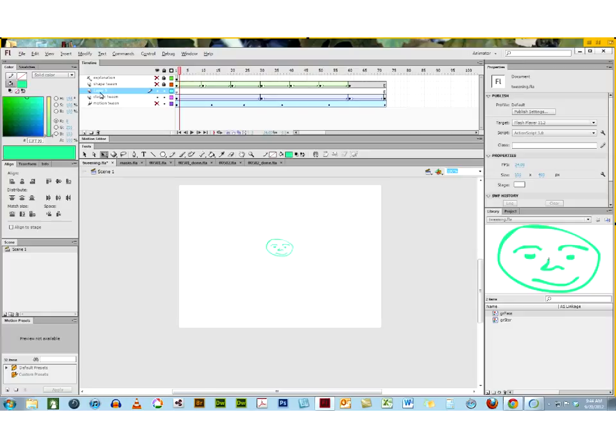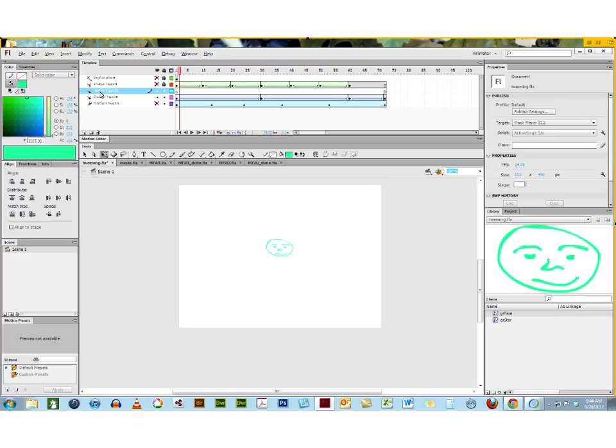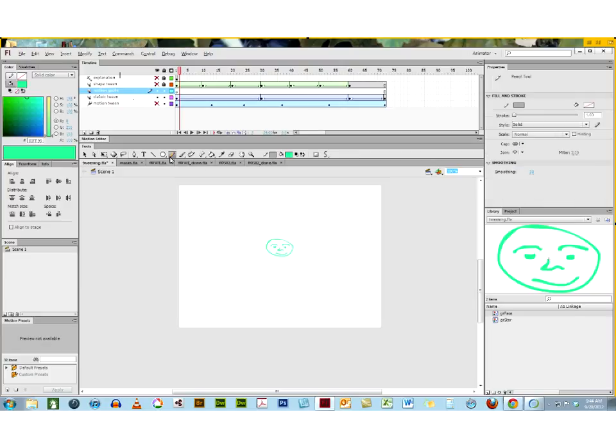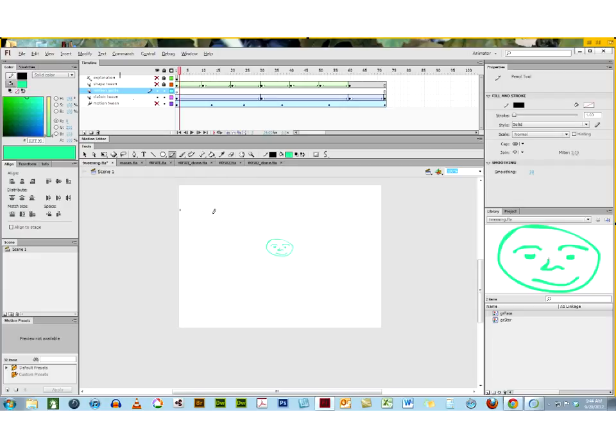So I'm going to create a new layer. I'm going to double click on it and call it motion guide. A motion guide is what this classic tween will follow in order to create its motion. There are a lot of cool things about motion guides that I find make them better than motion tweens. So I'm going to select this pencil. I'm going to make sure my pencil is nice and black so I can see it. And I'm just going to do a little drawing here.